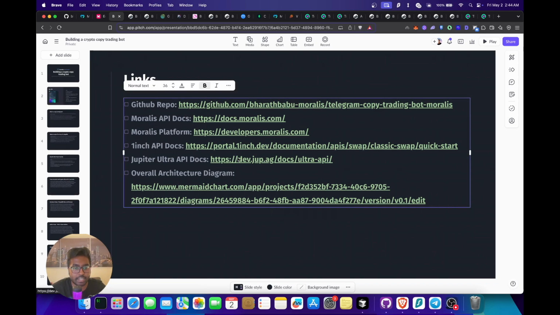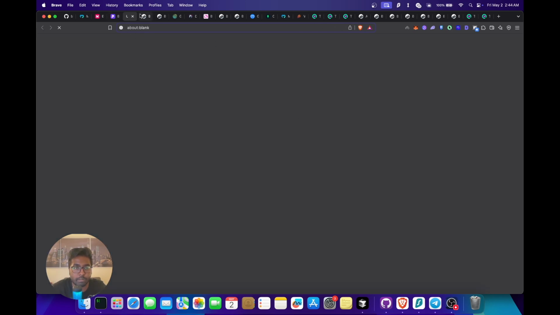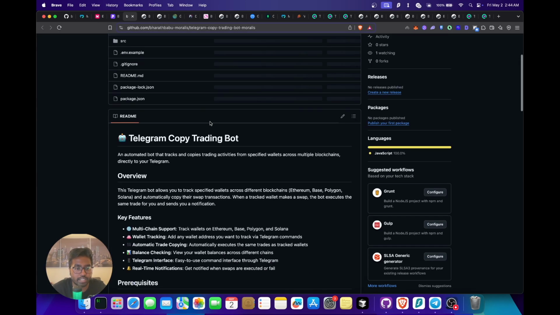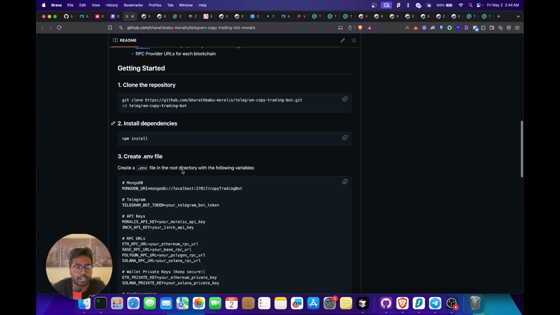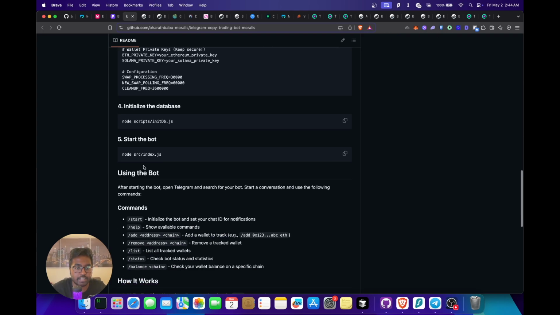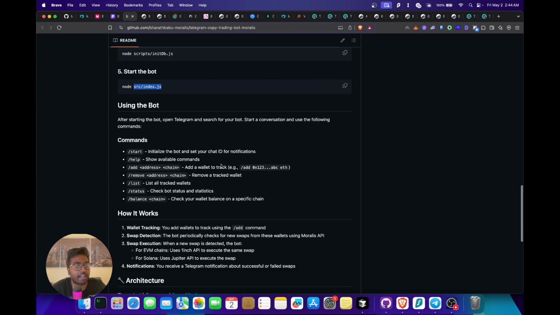So the README actually contains how you can run this app. So I'm just going to open up the README. And if you check this out, you can see it tells you how you can install all the dependencies, and you can just first run the initialize script and then start the bot with src/index.js.